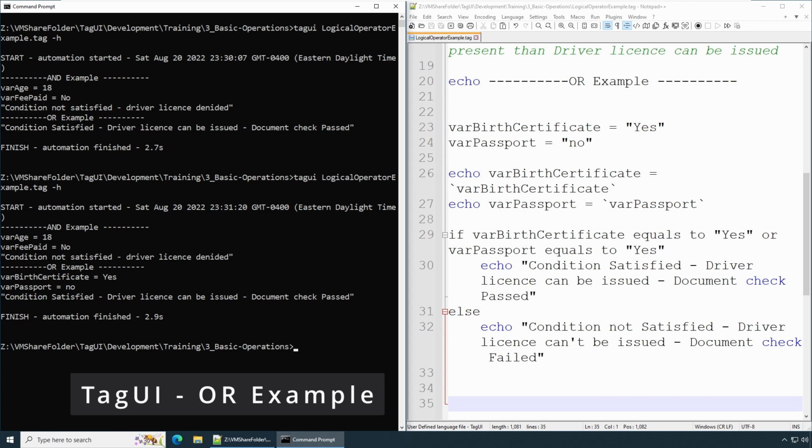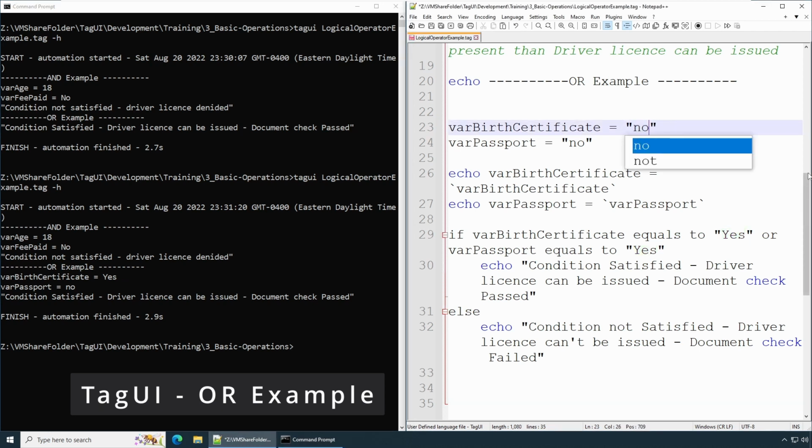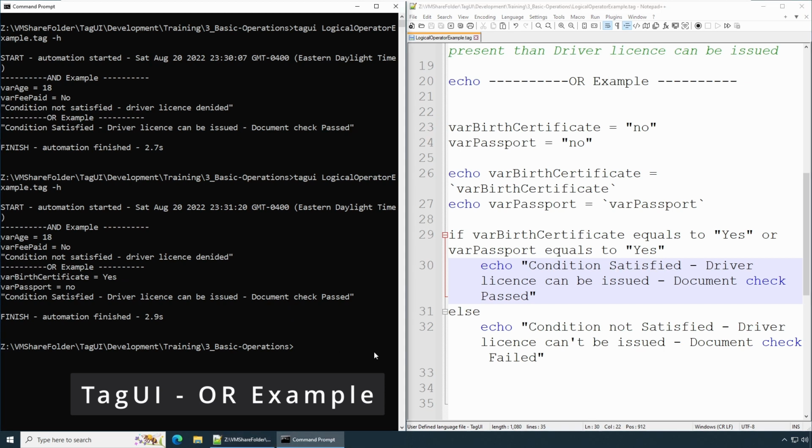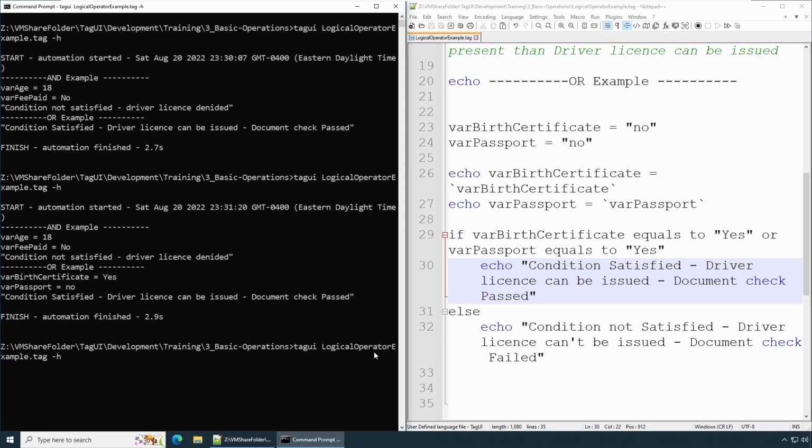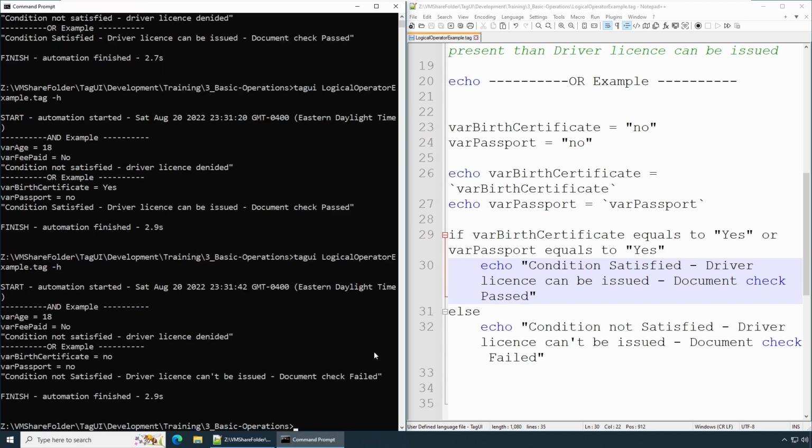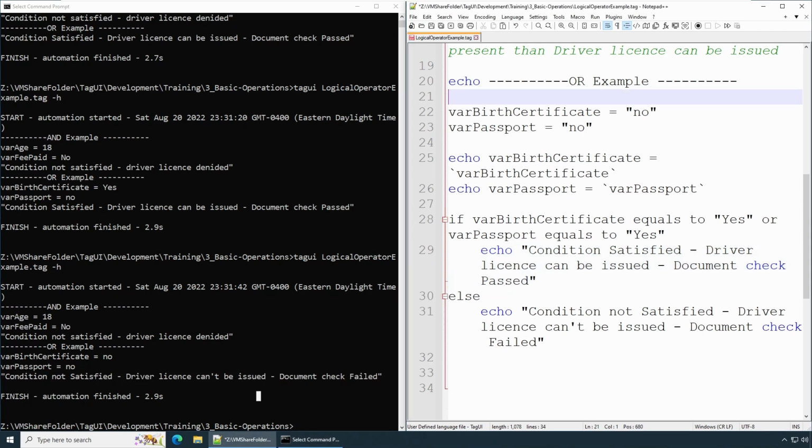So let's make both of them false and see if the below value gets executed. This condition should get executed now because this condition is not satisfied. Both the conditions have failed. So let's run this and see the result. If you can see here, both the conditions are not satisfied, so condition is not satisfied, your document check failed. So this is the OR condition, how OR works.